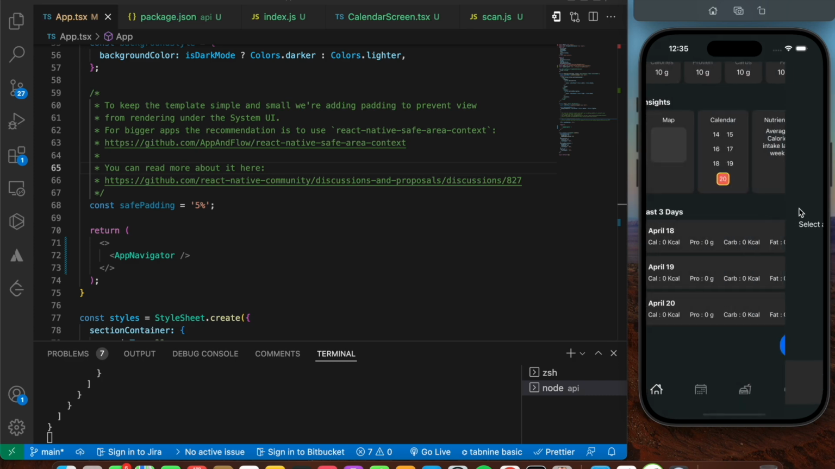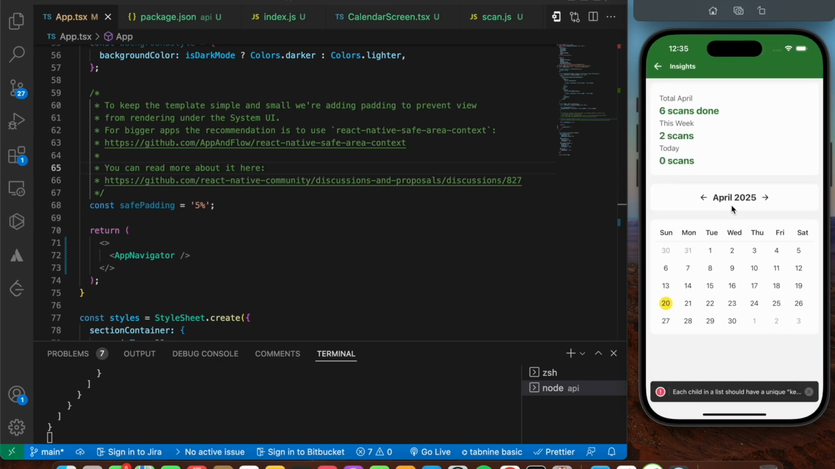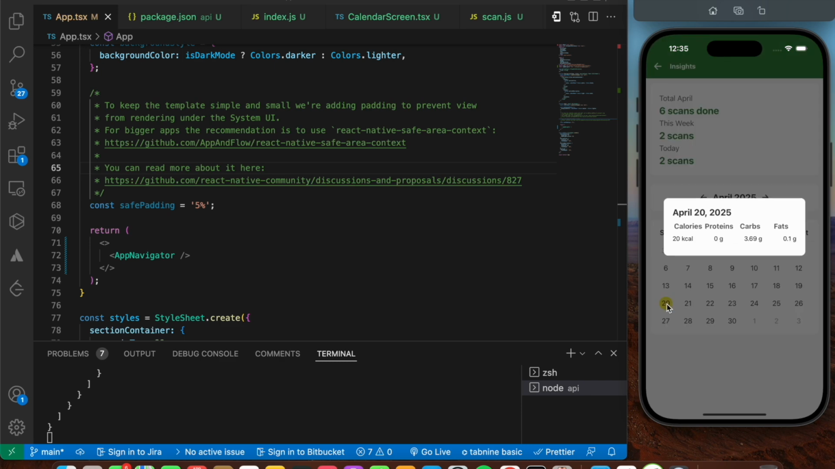It's pretty simple. And once you come to your calendar part over here, we're going to show all of the scans that are done for a particular month. So in April, as you can see, we have done 6 scans. This week we have done 2 scans, that is today itself we have done 2 scans. Okay, and once you press on any kind of date over here, if at all we have done the scan, it is gonna show that particular details.